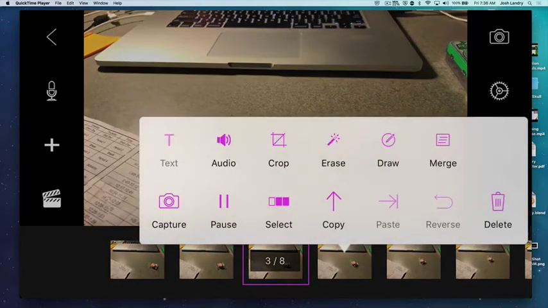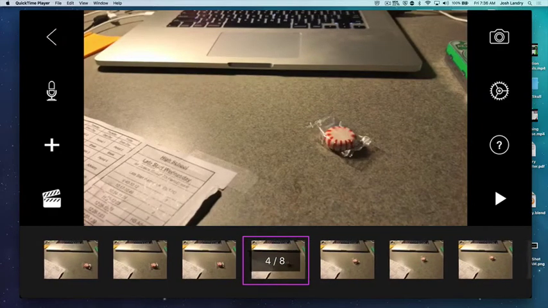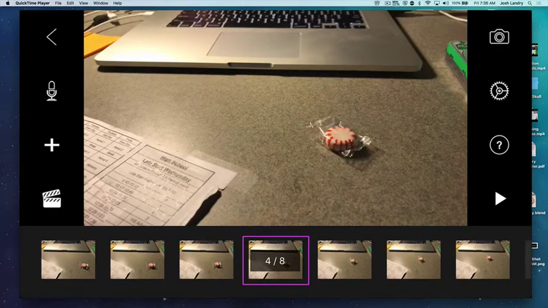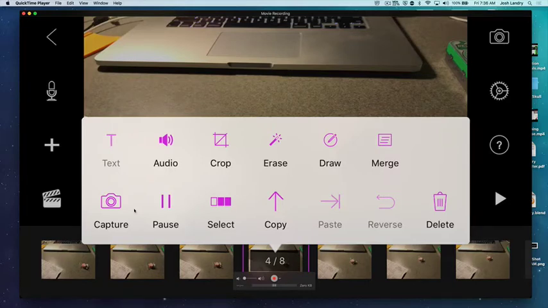Let's say if I scrub through and I realize frame 4 of 8 has a problem, maybe my hand was in the way. If you tap your frame, you can then do some pretty important stuff. You could capture again, you could copy it and do a little bit of video editing here, but I wouldn't recommend that because we can do that later in iMovie.